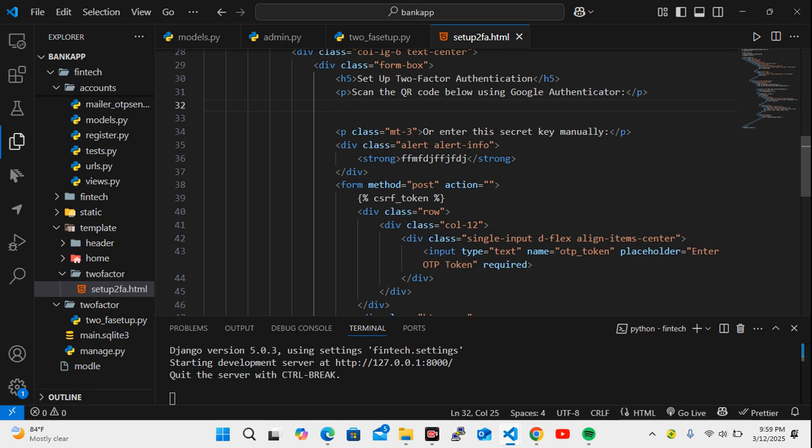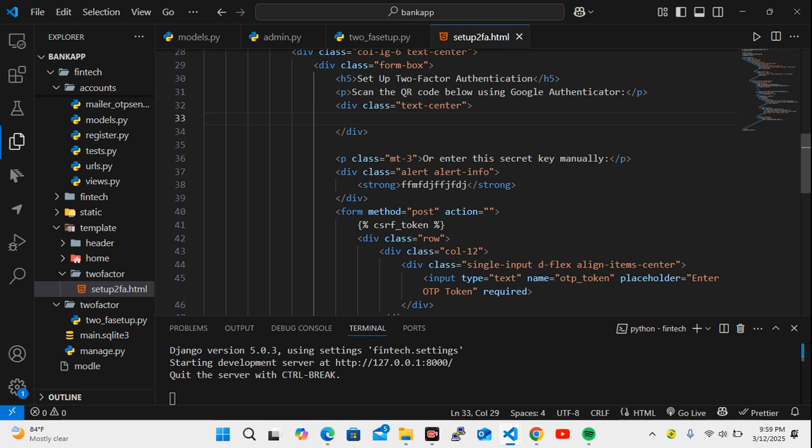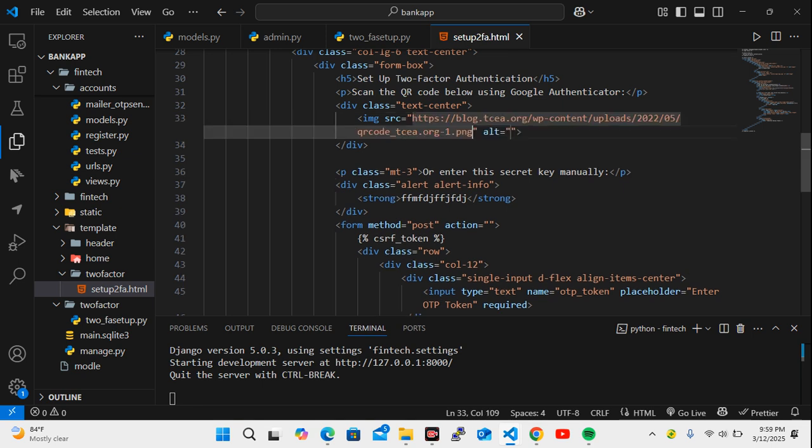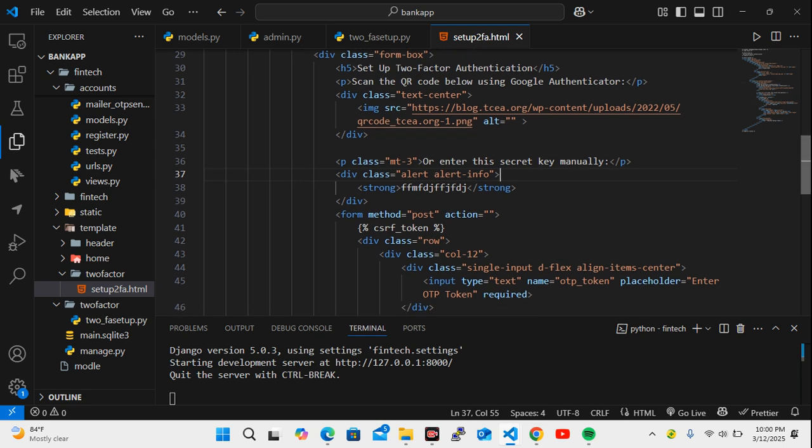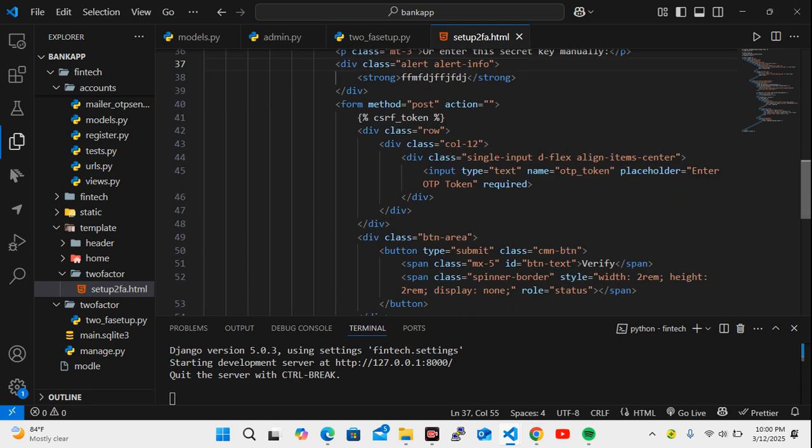I'm going to have a div with a class of text-center. Inside this class of text-center, call an image, then put this here. They also have a class of, okay, let's check it out. Let me make sure that everything is fine here.